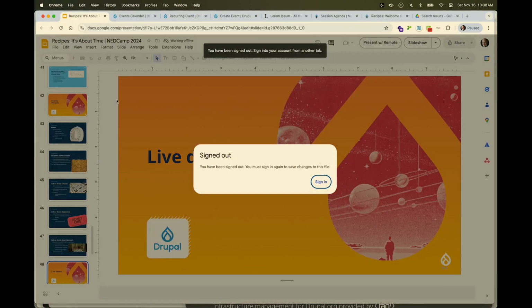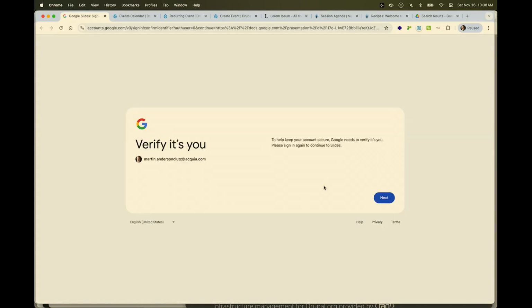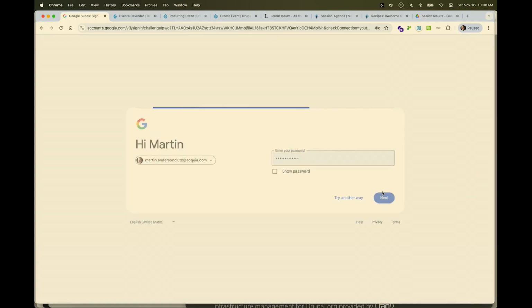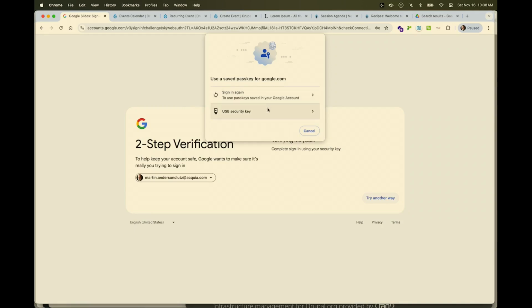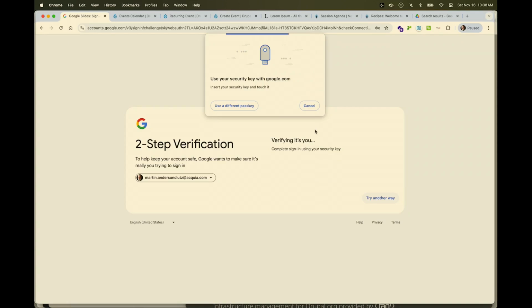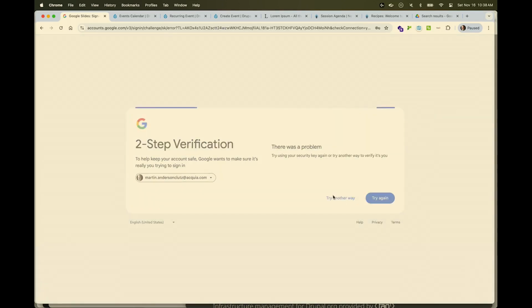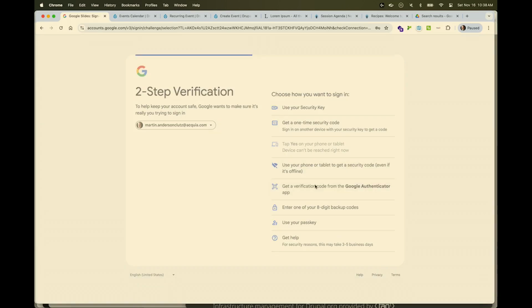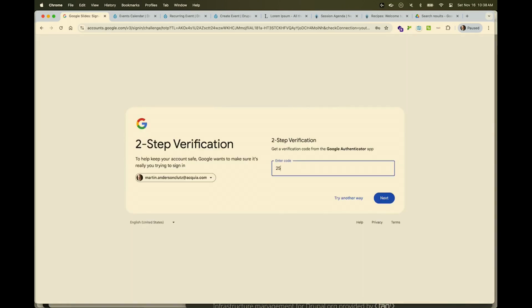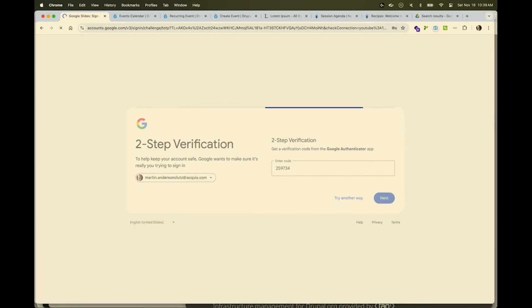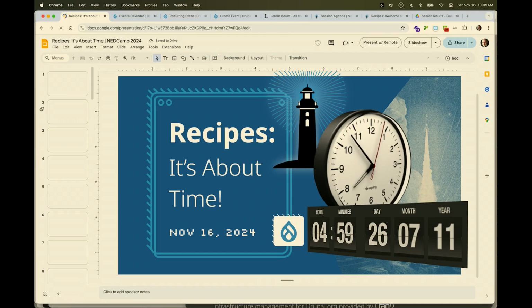So, of course. Not the best. A real live demo, you'd have shown that password. What's that? Yep. All right.